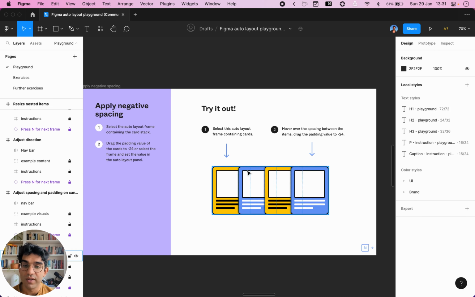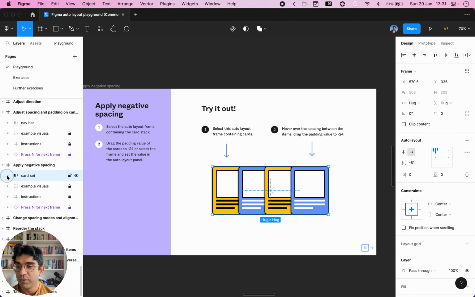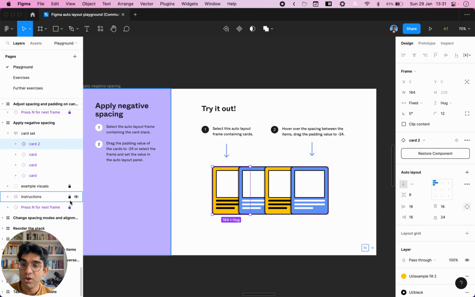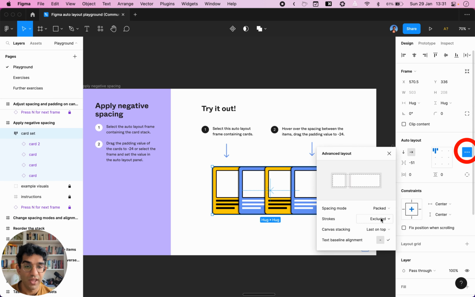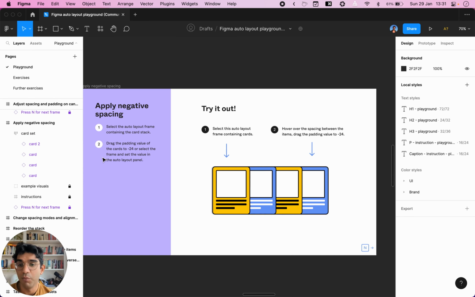One thing to point out is if you don't want the far right one to be stacked at the top, we can see here under card set, the one at the top of the list is at the bottom. If we want to change how that layer stacking works, we can go into advanced auto layout settings over here and change the canvas stacking to say first on top. And that will adjust it to more naturally fit with how we'd expect it to be in our layers panel.